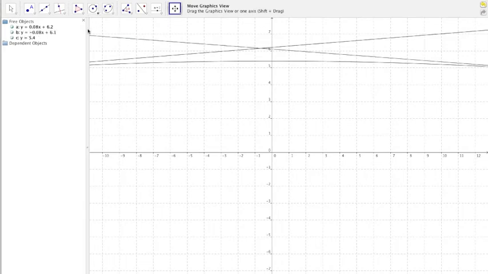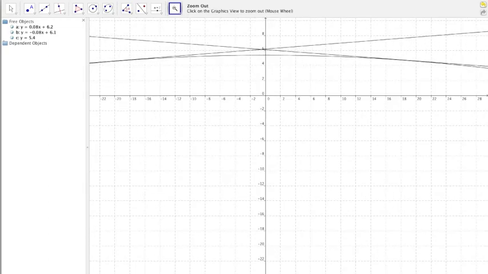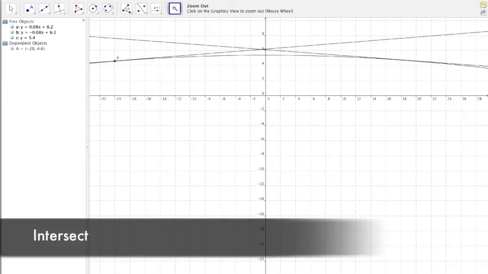Alright, now I can't quite see the points of intersection of those lines, so I'm going to grab the zoom tool to zoom out a little bit, or maybe one more step. And there, now I can see the points where the parabola and the lines intersect. We're going to use the intersect command from GeoGebra to find the exact coordinates. You can see the intersect command gives us the points (-20, 4.6) and (18.75, 4.7).